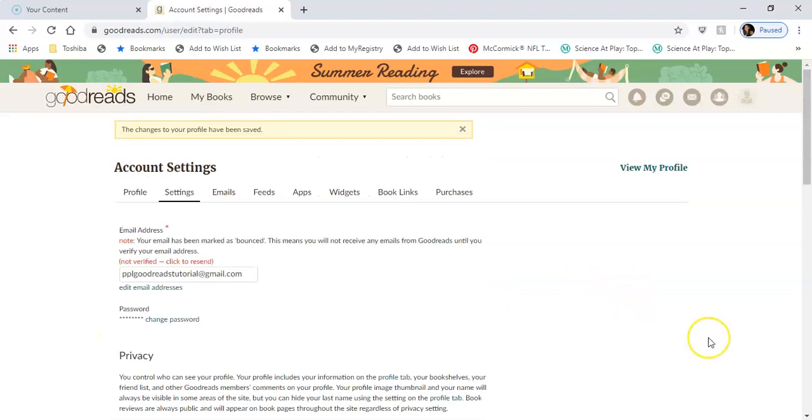But that is pretty much the general gist of getting your Goodreads account set up in the beginning. And we will touch on more specific detailed things you can do and explore on the website. So stay tuned and we'll have some more how-tos for you.